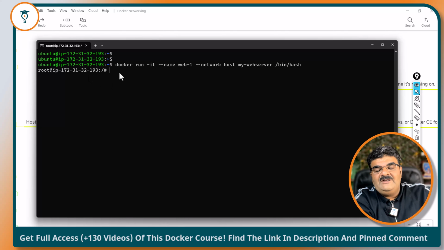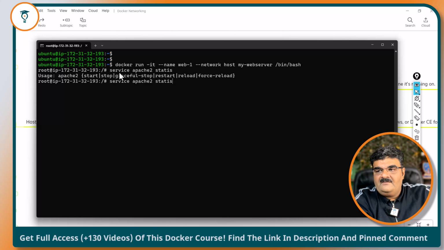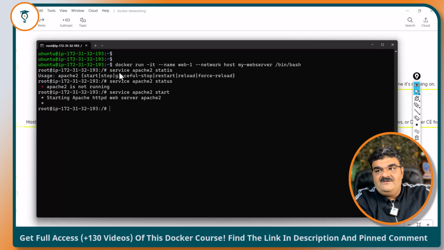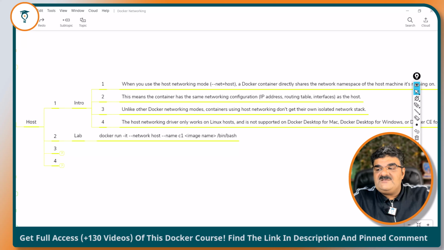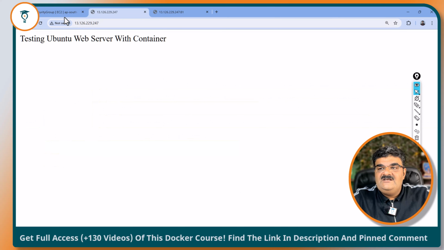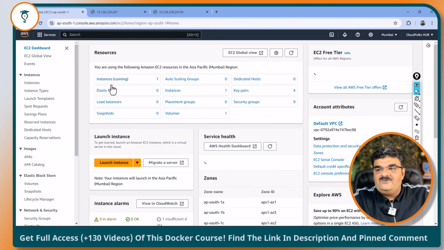Now what I am doing is testing Apache. So service apache2 status. It's not running. Let's start this. Yes, now it is starting. Let's check the status. Yes, it is running. Now if I want to access the web server, I can directly access it using the IP address.